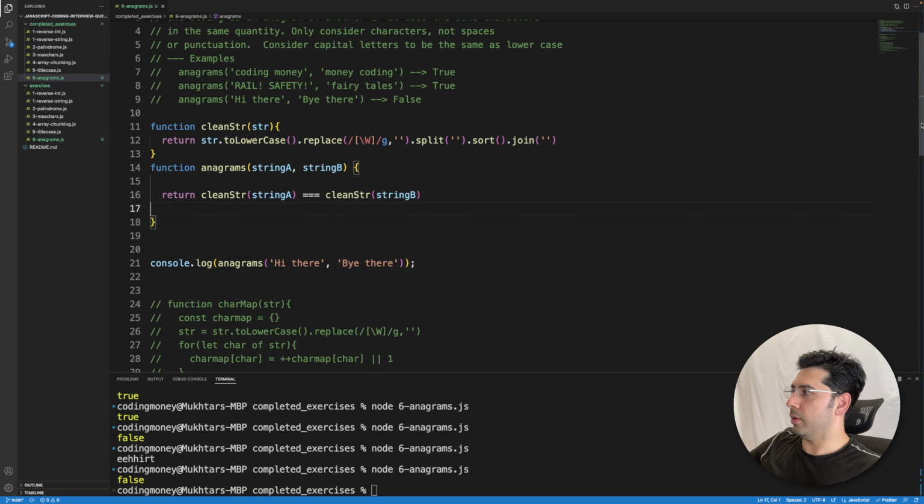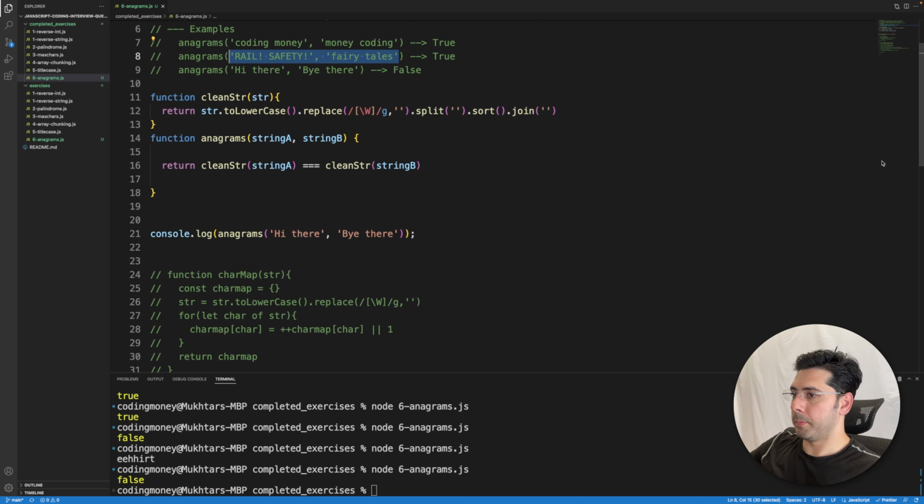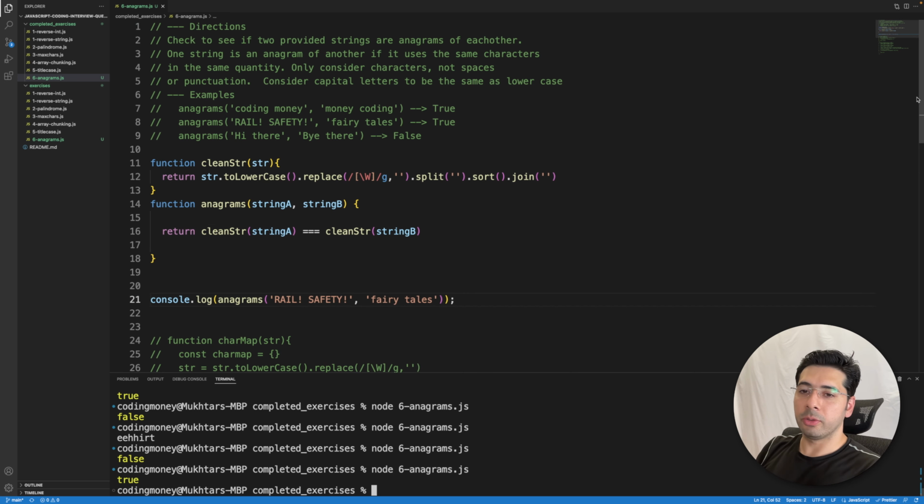So let's also try with another example. This one, copy, paste, save, run it. We are getting the correct output. This is the second solution, as I promised to give you.